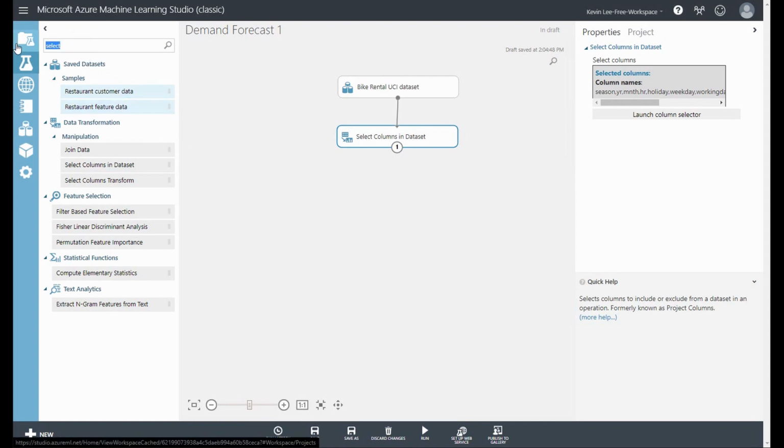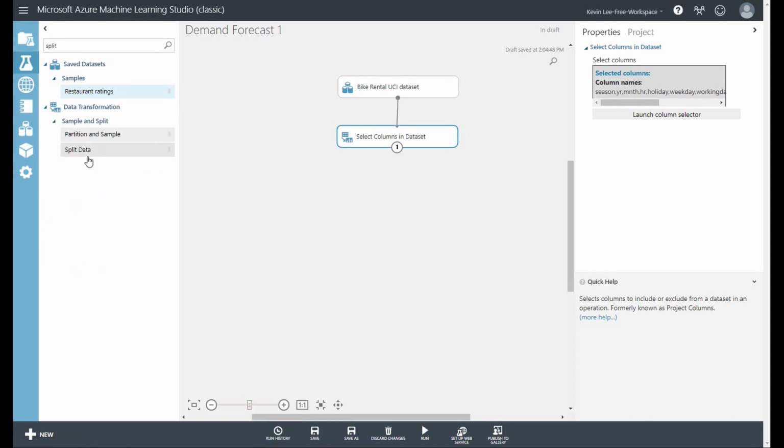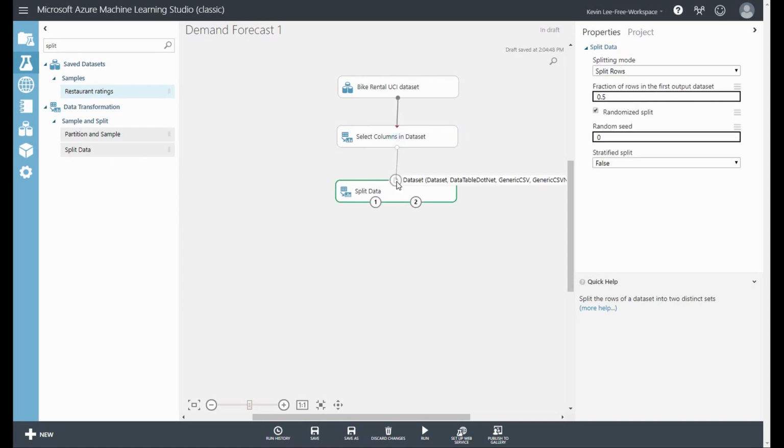So the next thing that we have to do is to split the data to train and test. So I come here and do split. So there's a module here called split data. Choose that. So this is the case.